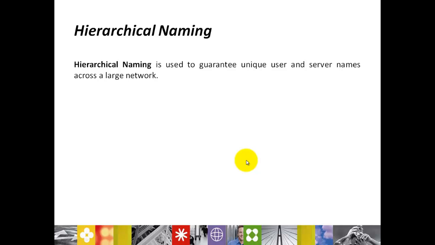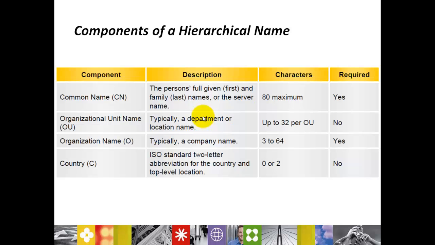Hierarchical naming scheme. The hierarchical naming scheme is used to guarantee unique user and server names across a large network. We have different components in the hierarchical naming scheme. The components are common name. The common name is a personal full given name like a first name, last name, or middle name, or it might be a server name. The maximum characters accepted here is 80, and it is required as it's a mandatory field.